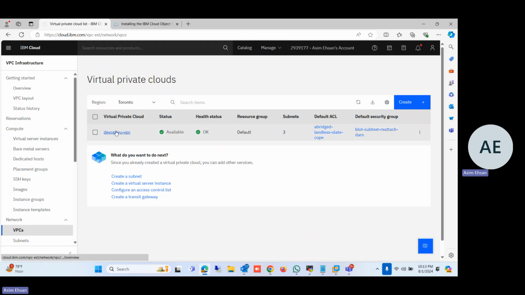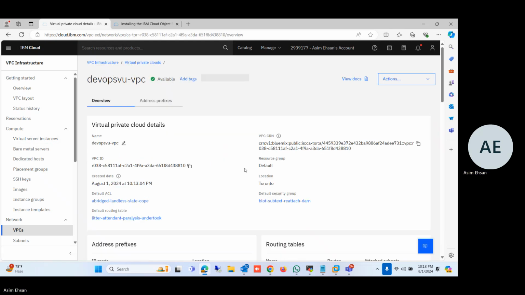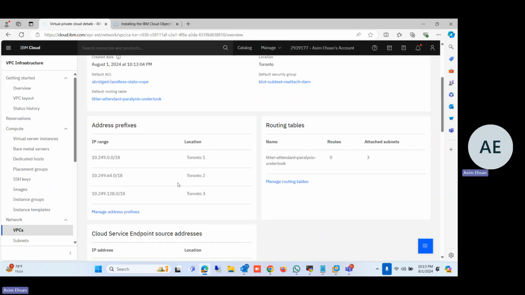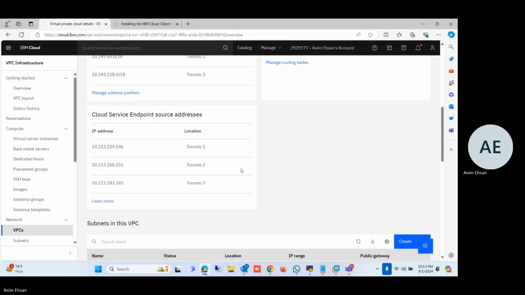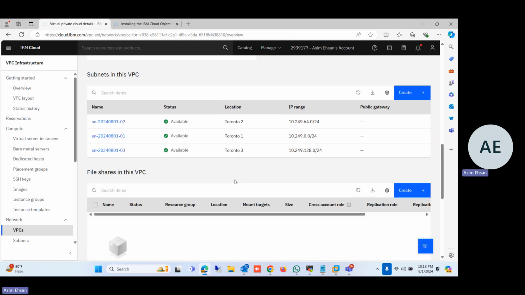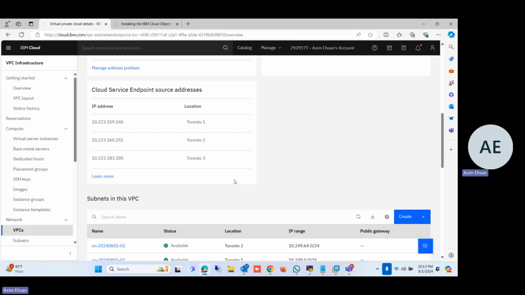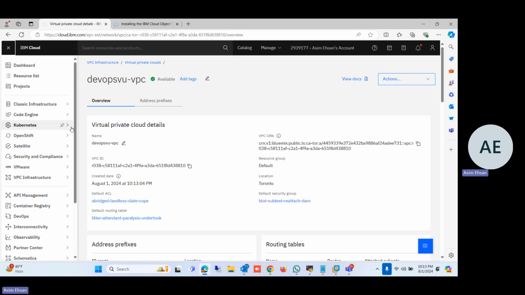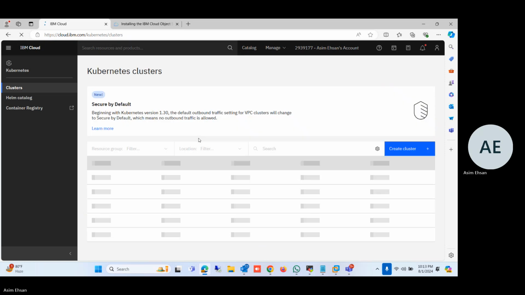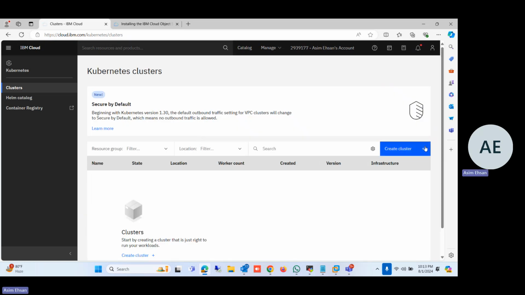So here the VPC is created. Three subnets are created. And here are the locations. Now our VPC is ready. Now we can go back to our Kubernetes cluster. We can now set up our new cluster.